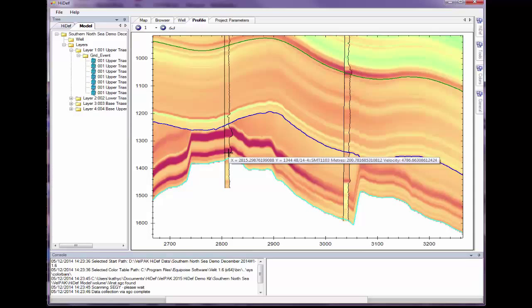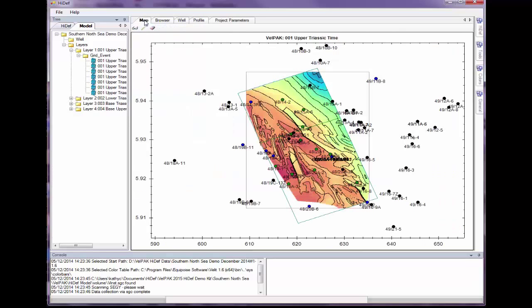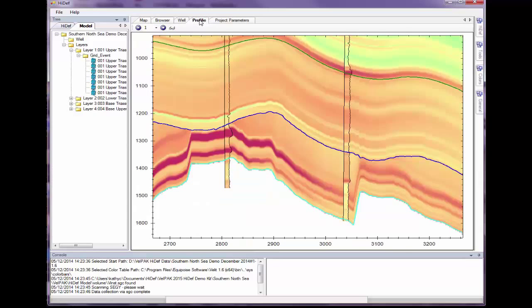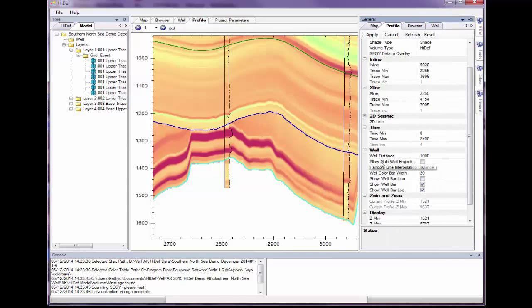If we briefly go back to the map display and zoom in, the green line shows where inline 5920 is, and its proximity to the two wells that have traces that are on the profile display. Going back to the profile display, we can look at the general flyout to show two sets of options we have mentioned. The well distance here is set to 1000. This means that any well within 1000 meters of the profile will be displayed on a selected profile. The well trace color bar width is also set here.